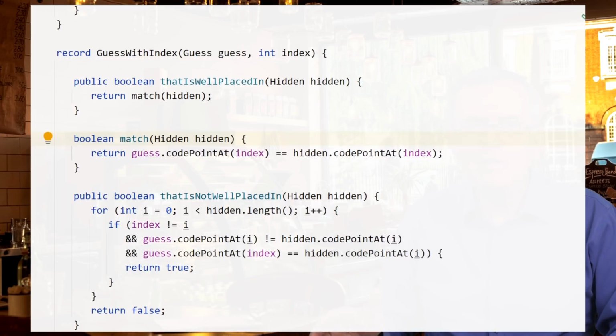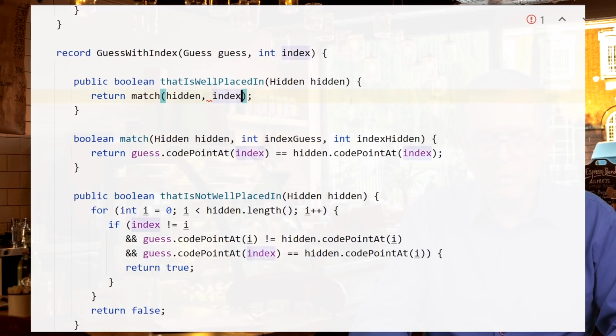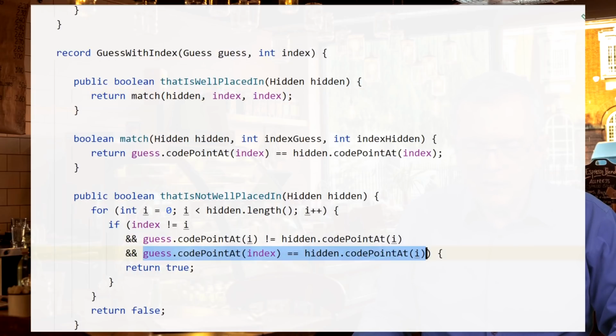It turns out that these indexes are the same and they are part of the state of the record I am in, but it's still something that this method needs to work properly. So I'm going to call the first one index for guess and the second one index for hidden. And now this method should be called with index. It may look a little weird, but doing that allows me also to say that this line of code there is also a call to this match method.